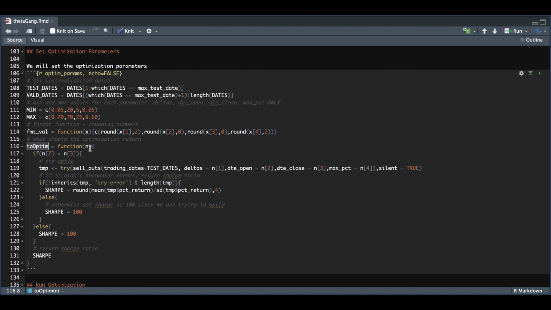So it's going to pass in a vector of parameters to use, and we're going to make sure that the number of days to expiration on the open is higher than the close. We're going to try and run our function that we built in the last block, and if it didn't encounter any errors, it's going to go ahead and return the Sharpe ratio.